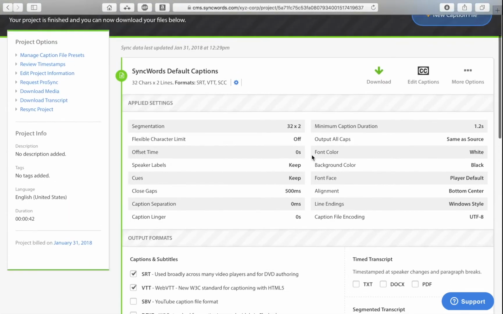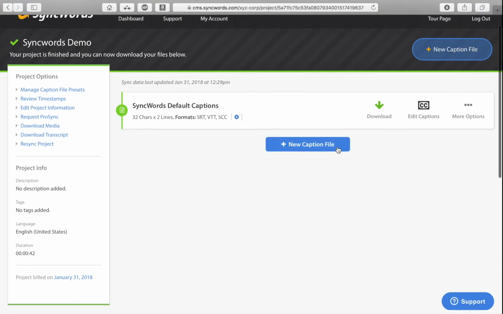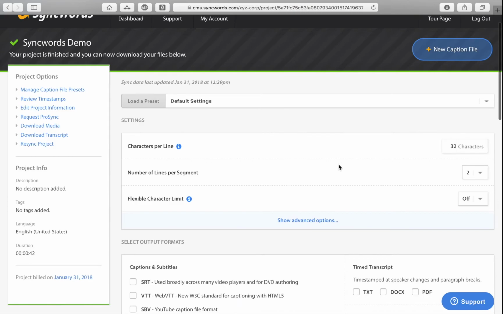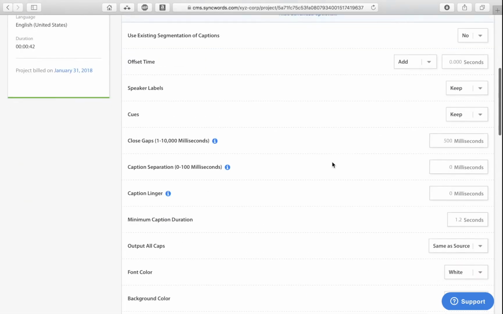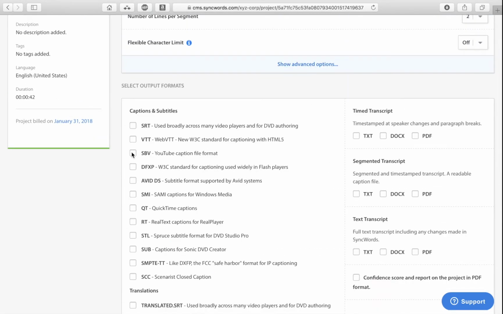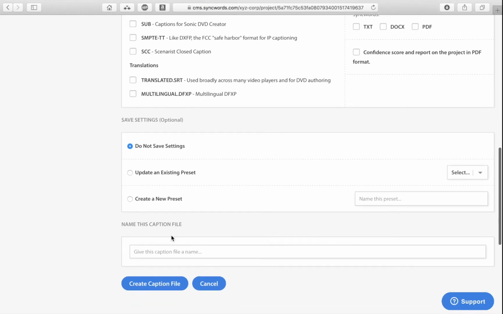To create a new caption file for this project using different settings, just click the Create New Caption File button. Set the values for characters per line and number of lines per segment, and optionally open and adjust the advanced options. Select the output formats you want to download, give your caption file a name, and you're ready to go.